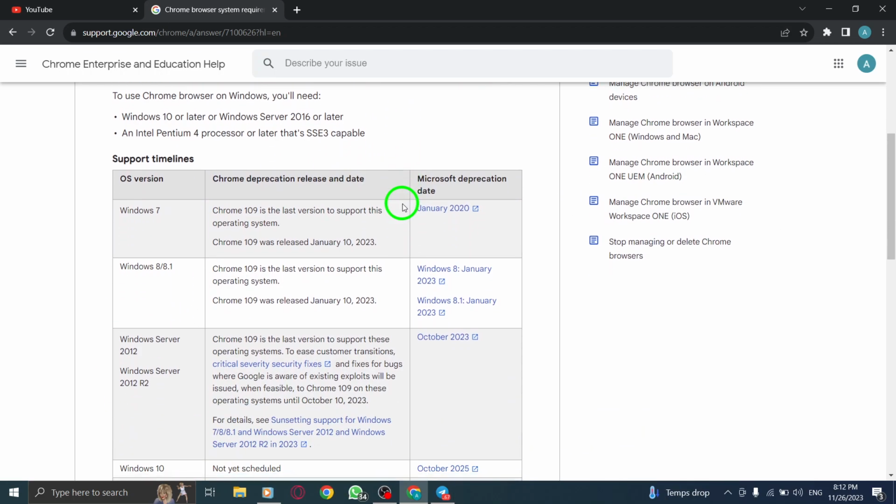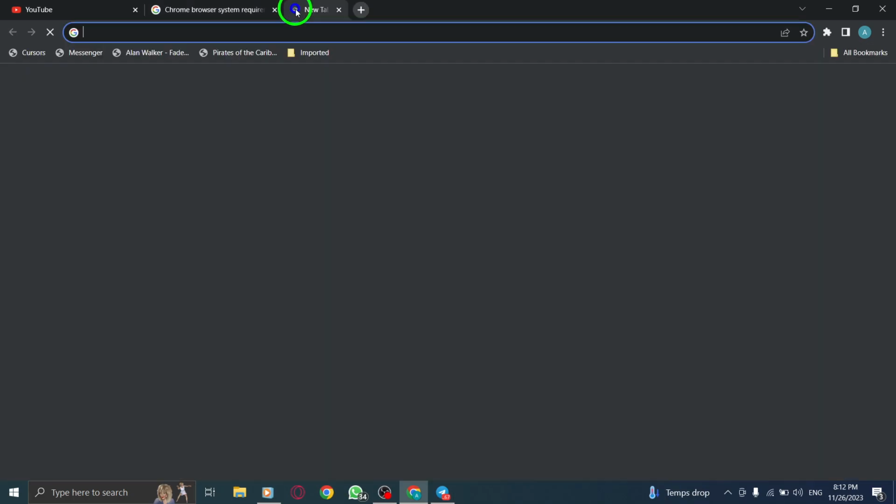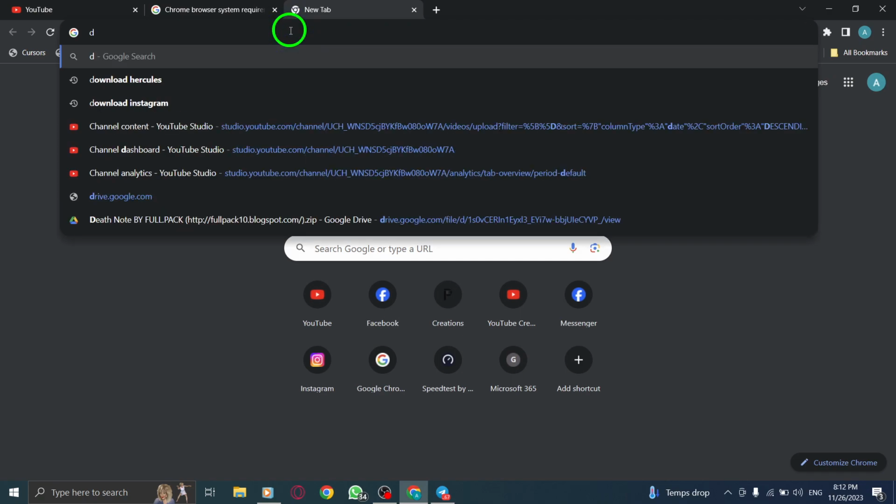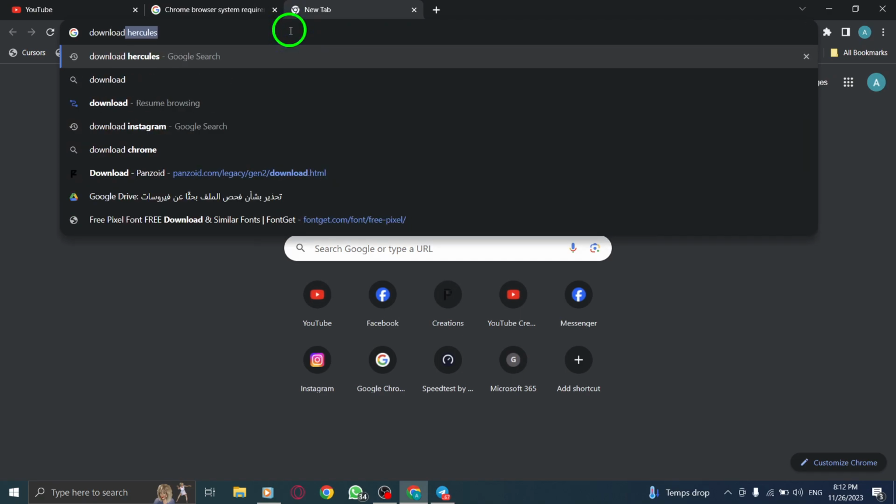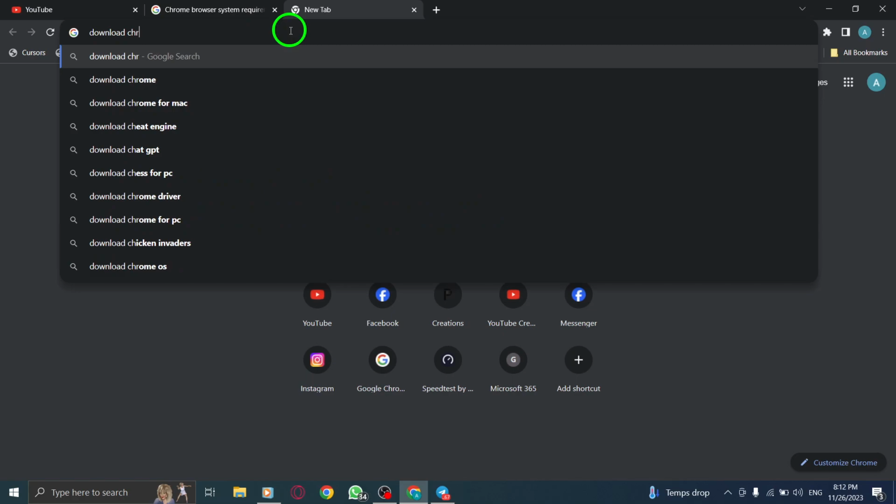Step 3. Download Chrome again. Now, visit the official Chrome website and download the latest version of Chrome for your operating system. Step 4. Try to update now.